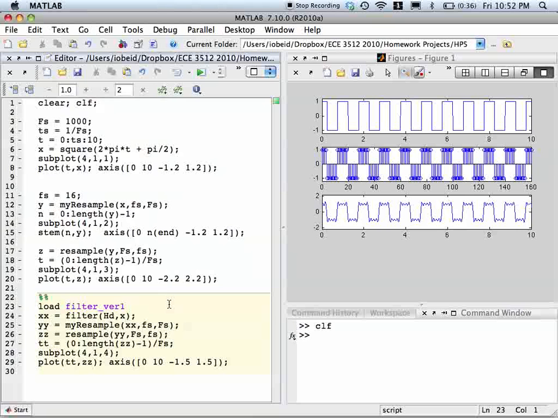So the solution is to, and I'm not going to run this piece of code because I want you to put your own filter in here and then see what happens. If I do that, then I'm really giving away the entire homework assignment. So what you're going to do is in the filter design tool, you're going to create yourself a filter. Let me just run through that again with you real quick.